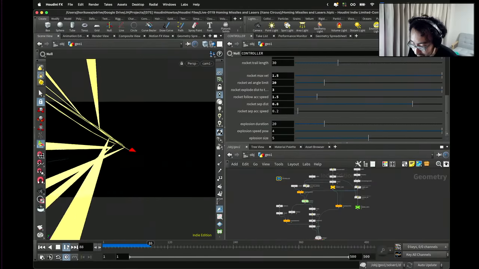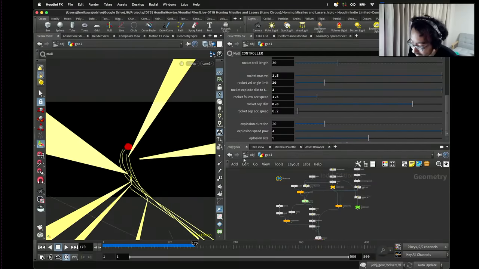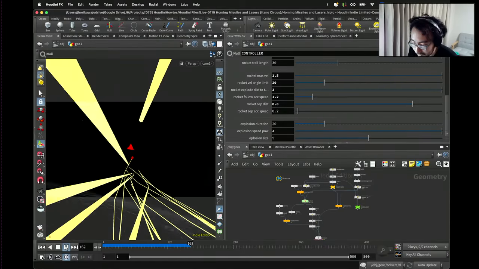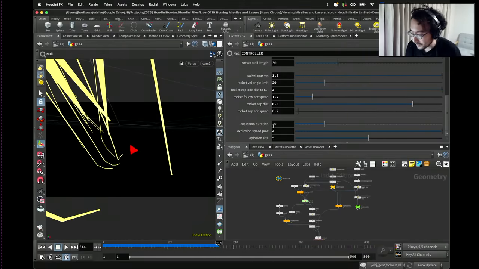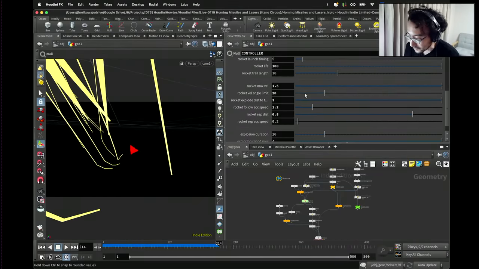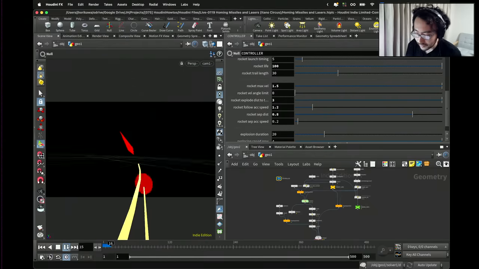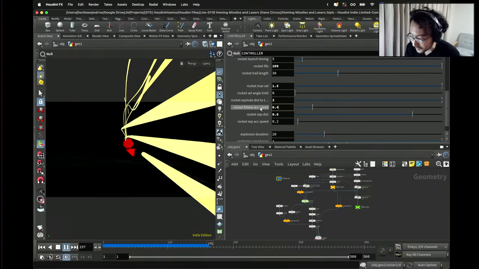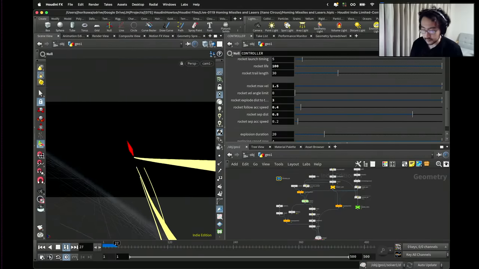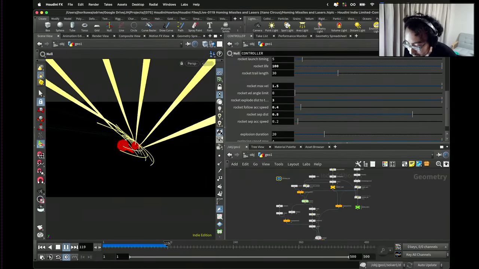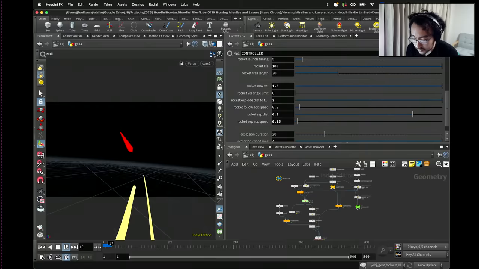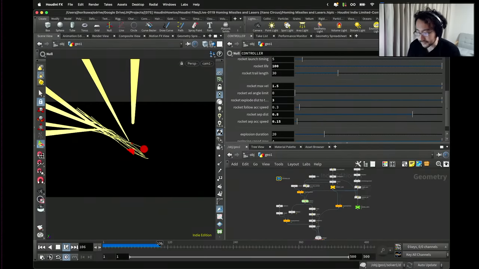1.5 might do good. Pretty hard. 0.2. Yeah, somewhere around here. Well, anyway, both of them are okay. And if you make the angle zero, you're gonna have a smoother trail. And in those cases, you wanna really limit the acceleration speed. This is even too large. Yeah, somewhere around here, I guess.